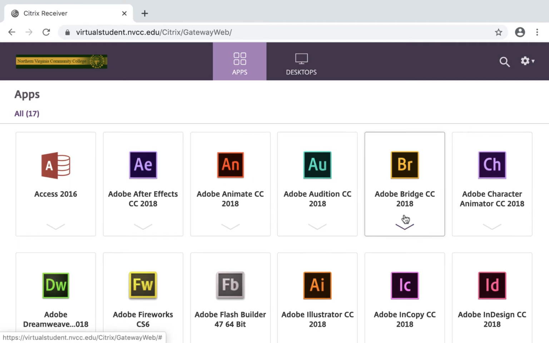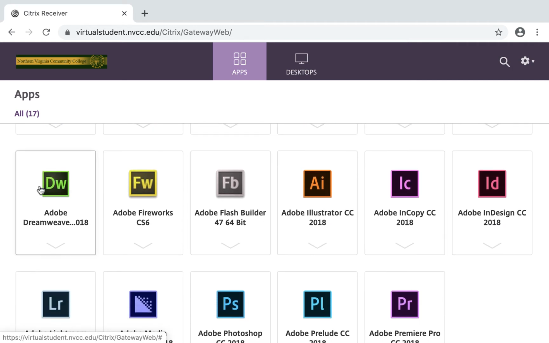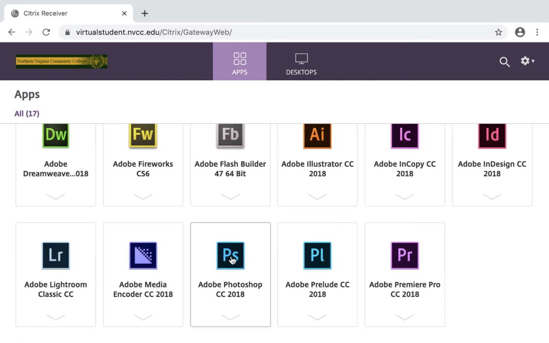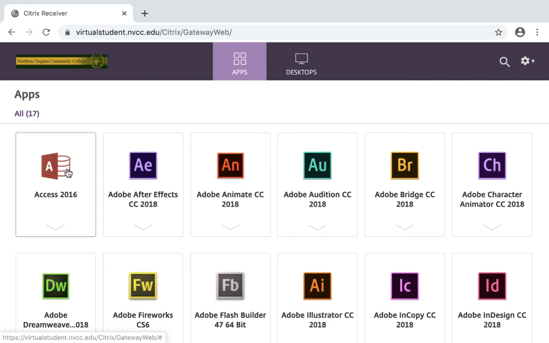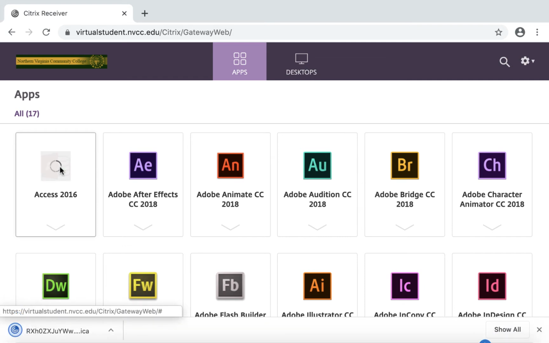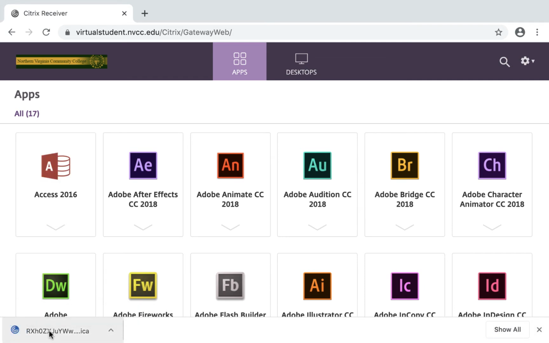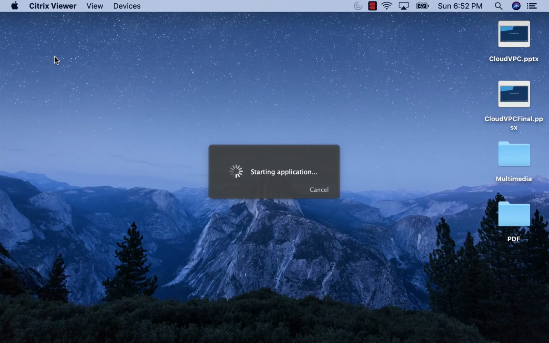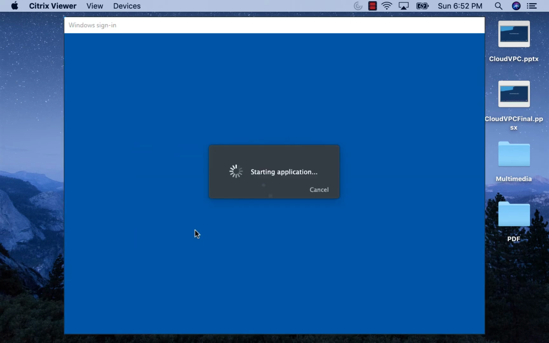If you are using Adobe, you have Dreamweaver here. If you are using Photoshop, if you are using Premiere Pro. So let me try Microsoft Access. When I click on Microsoft Access, you see this file here. I will go ahead and click on this file, and now it will start the application, and then I will click on OK. In a minute you will see Microsoft Access open inside my computer.